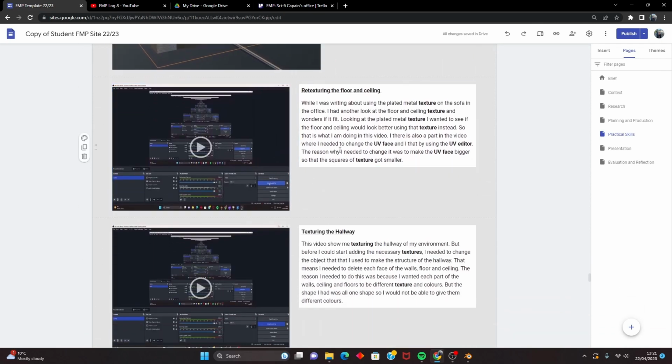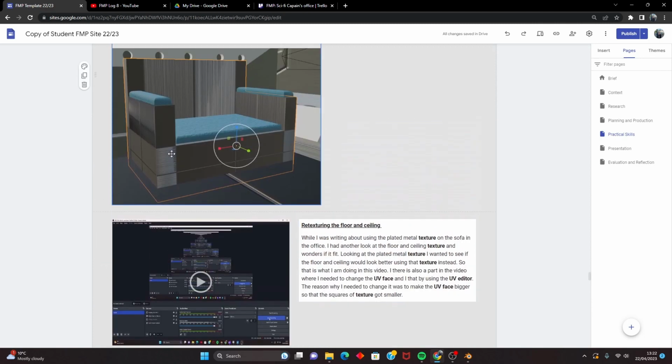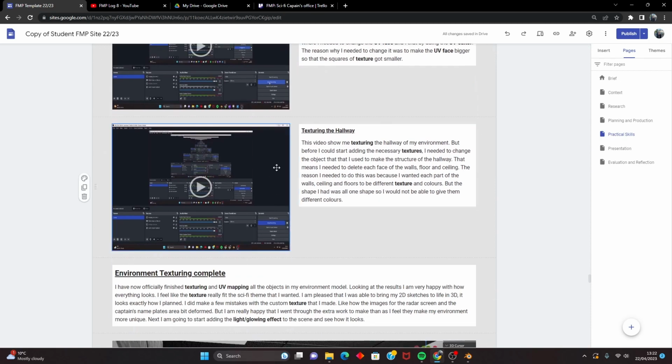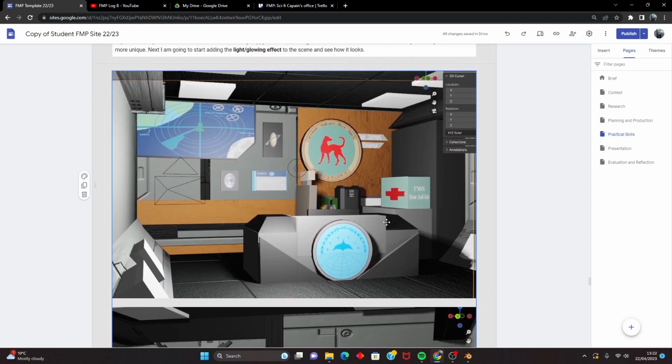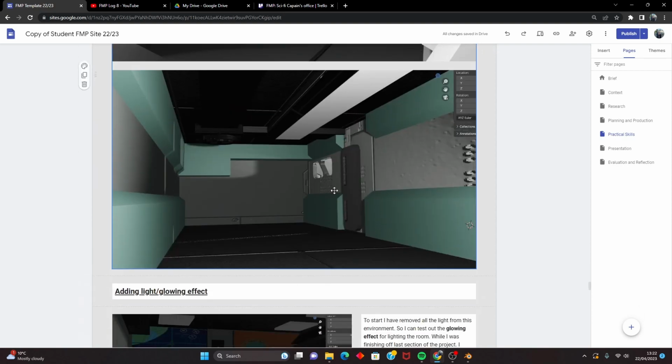So for the last two sections, retexturing, as I said before, I retextured the floor and the ceiling. I used the same texture as this chair, the plated metal texture, and this is the video going about how I did that. This video goes about me texturing the hallway as well. But yeah, in that week I finished the texturing process for the environment, which I was very happy about.